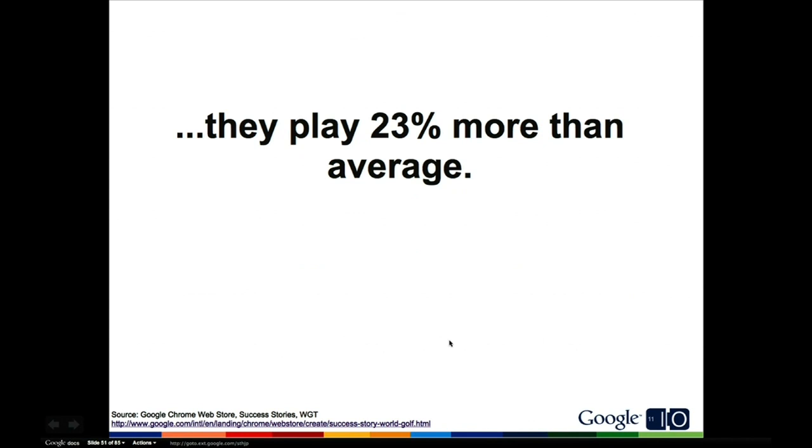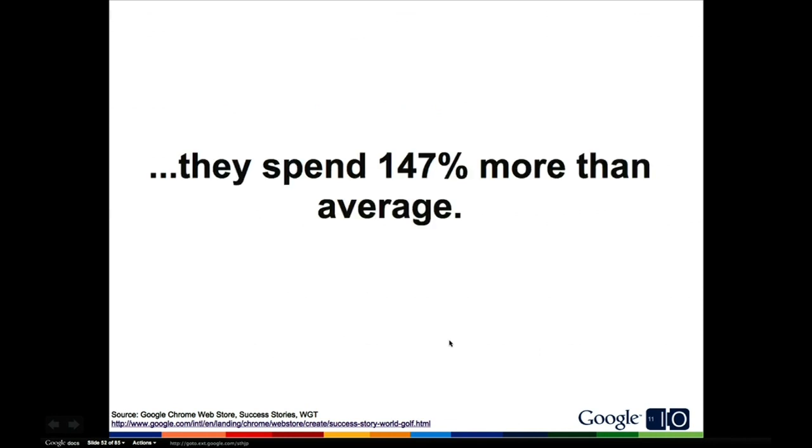What's surprising to us and a great sign is that the users we acquire on the Google Chrome Web Store play on average 23% more in terms of time and duration on our site than all the users we get in aggregate from the other channels. So they're highly engaged compared to the rest of the web.